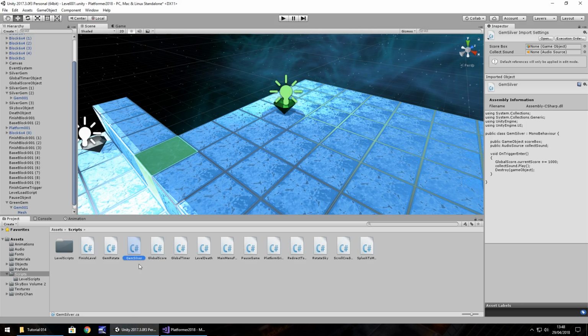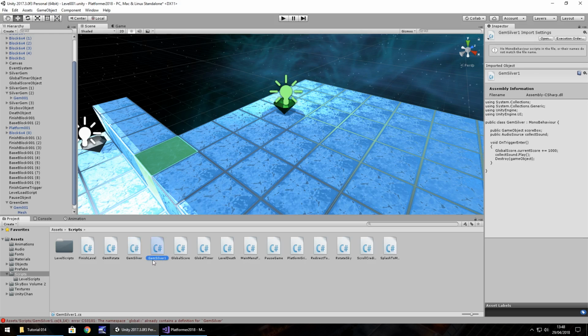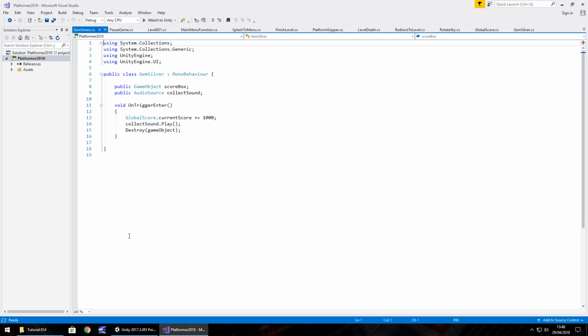So hold control, press D on gem silver, and you'll get an error, don't worry about that. The reason being is the public class, but I'll explain that in just a second. So let's change that to gem green, and then open that in Visual Studio, and you get the error there, because here, the public class is still called gem silver. Now, I think I explained earlier in the series that the public class has to be the same as the file name itself. So in this case, we change that to gem green. And then all the little error markers go, so it should be perfectly like that. And let's change that to 500 and save the script.